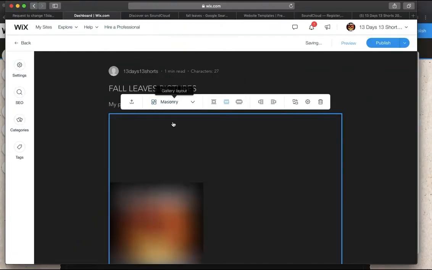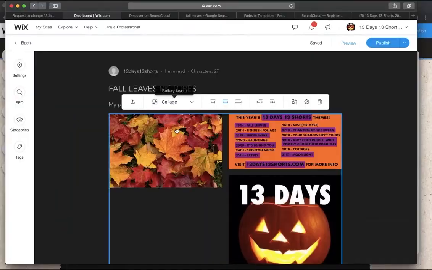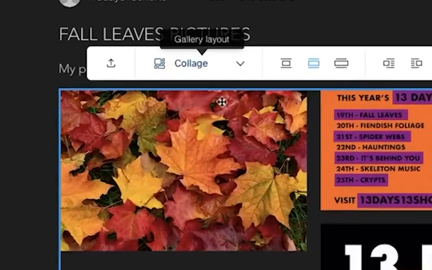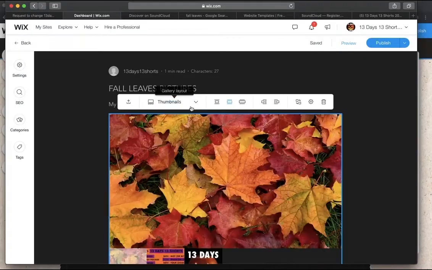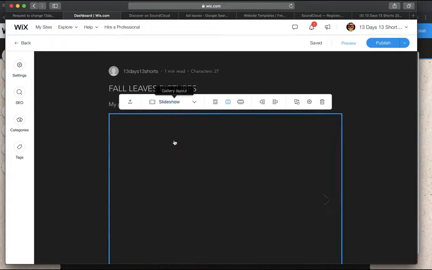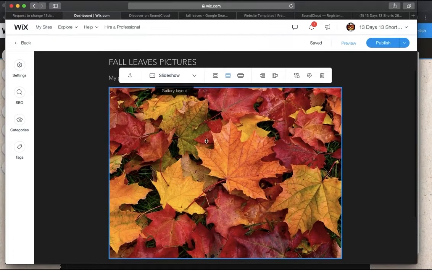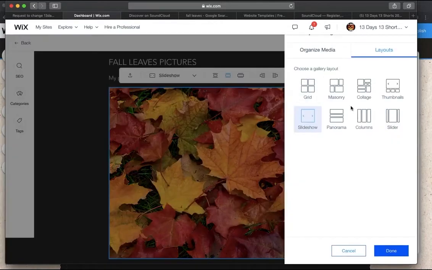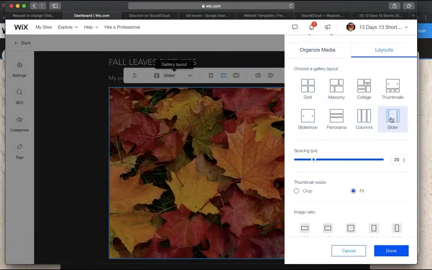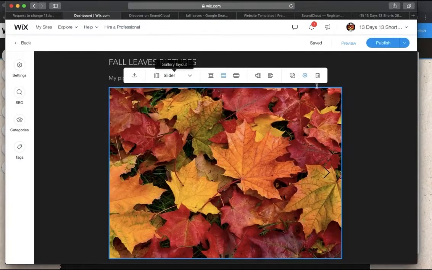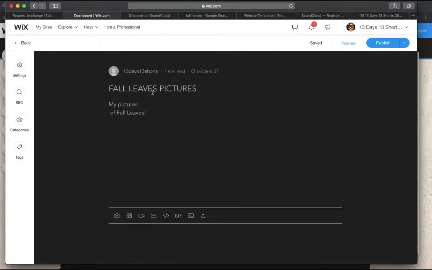We can also choose which layout we would like to have our images appear through. So you can do a collage, you can do a collection of thumbnails, you can do a slideshow so people can sort of watch that go by. You can always, of course, adjust these settings in the settings tab and play around with that as you go. Look at this, slider. That's a fun one. Yeah, we'll try that out. Play with that as you wish.